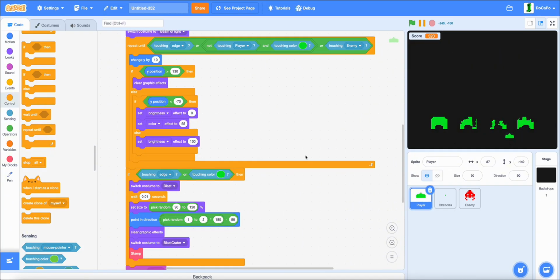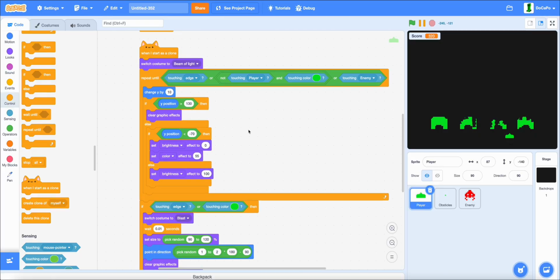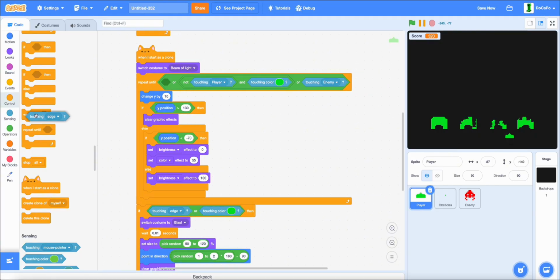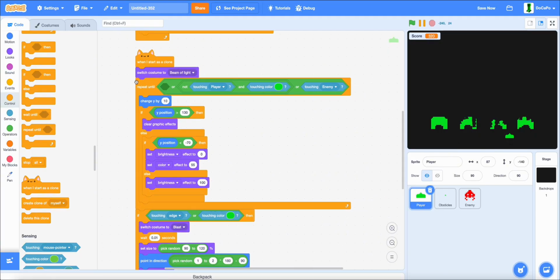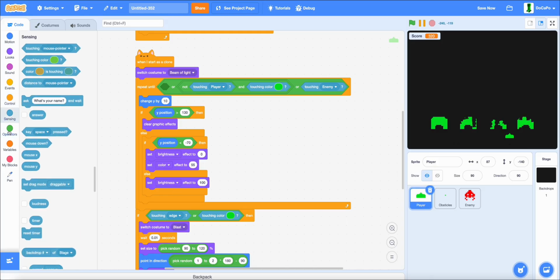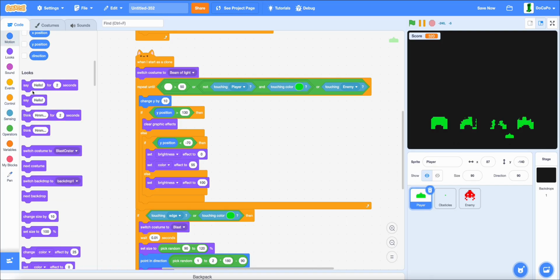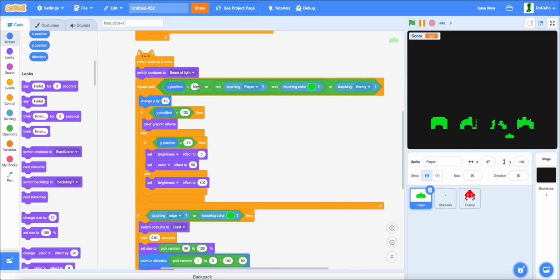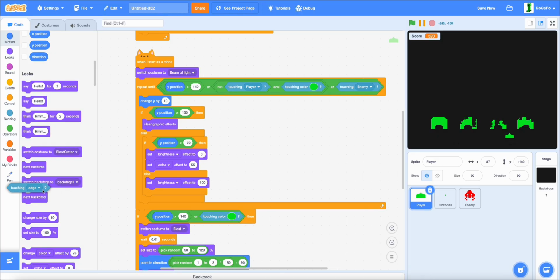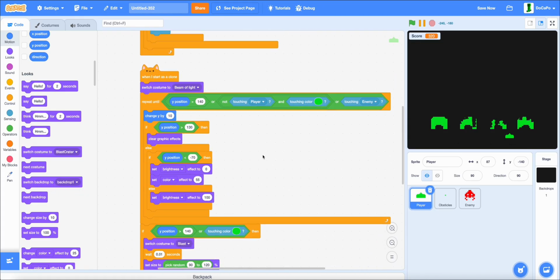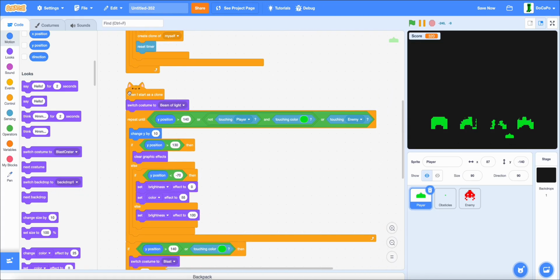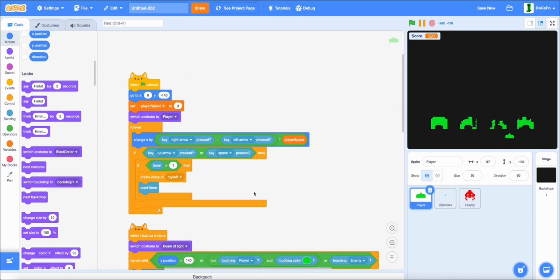But before you go, in players, adding in just a few tweaks. Instead of touching edge, change it to Y position greater than 140 and replace this one as well. Of course, when I start as a clone.